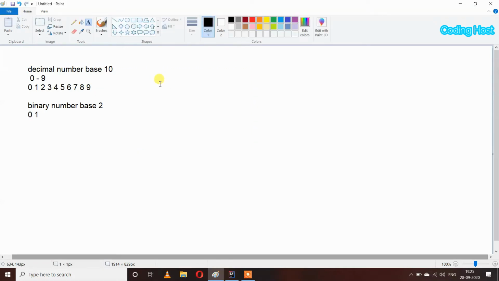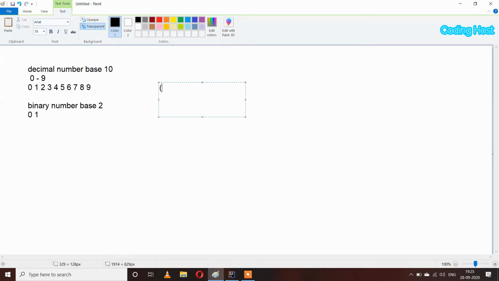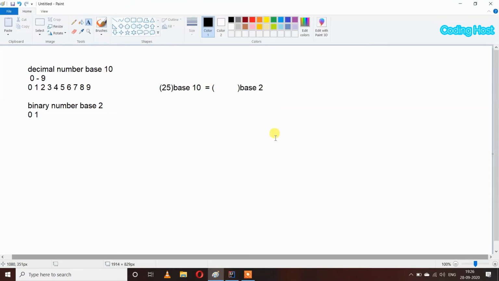So let's take an example that I have a number like 25 and it is a decimal number. So it has a base 10. After that we want to convert this number into a binary number. So equal to binary number and binary numbers have a base 2. So let's see how we can do it.